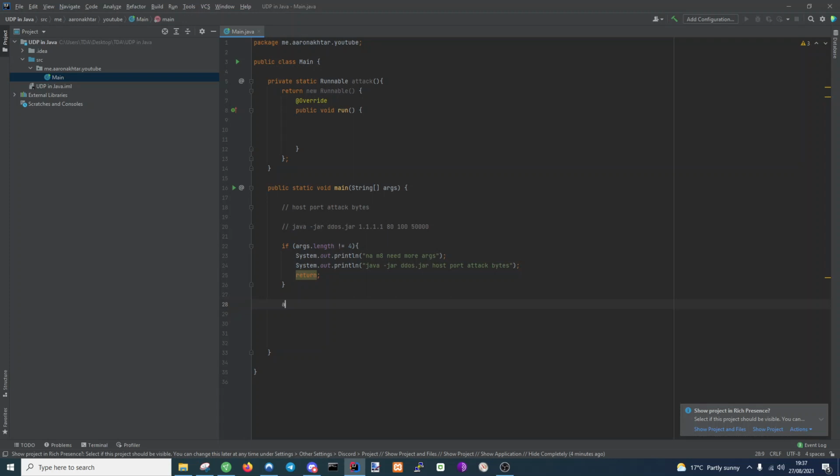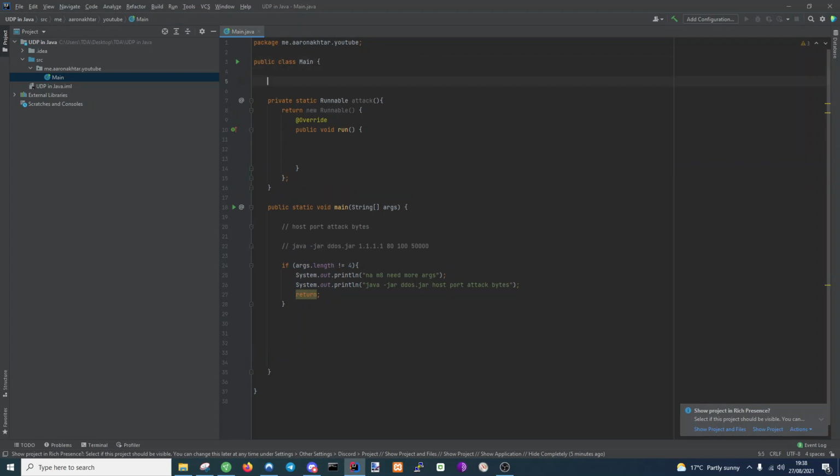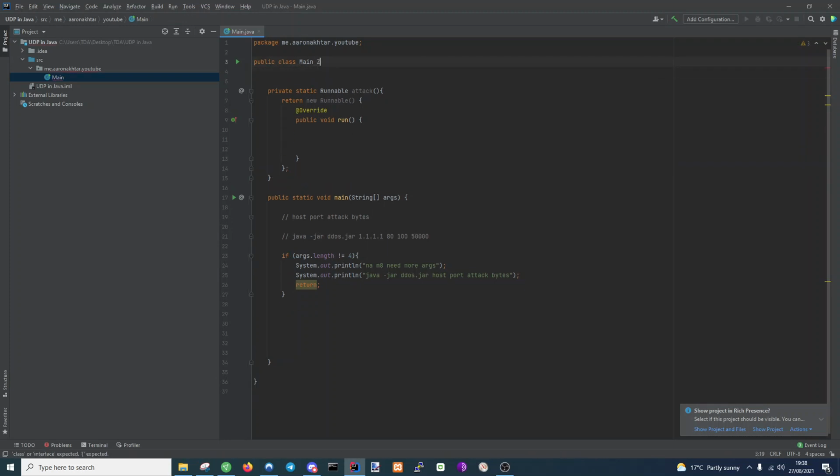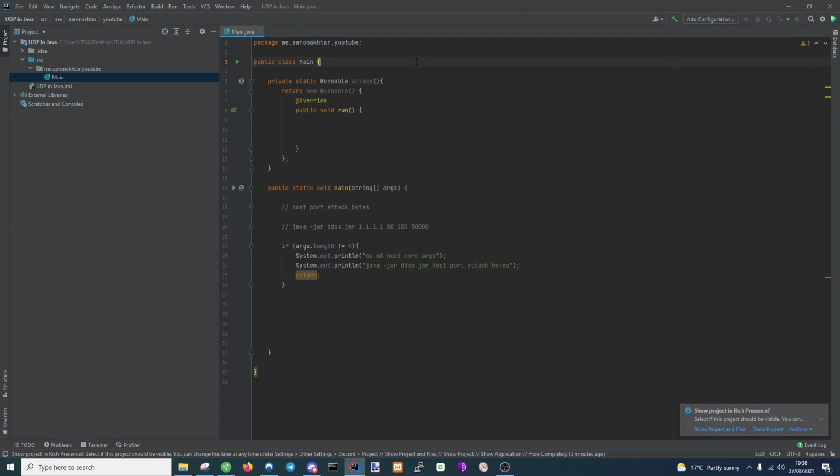Okay, so we're going to start by making some variables up here, I suppose. Actually, no, let's not do that. What we'll do is make all of these functions take the arguments. So we'll do host, int port, int seconds. Actually, no, and then we'll do, actually, yeah, we could do end time.